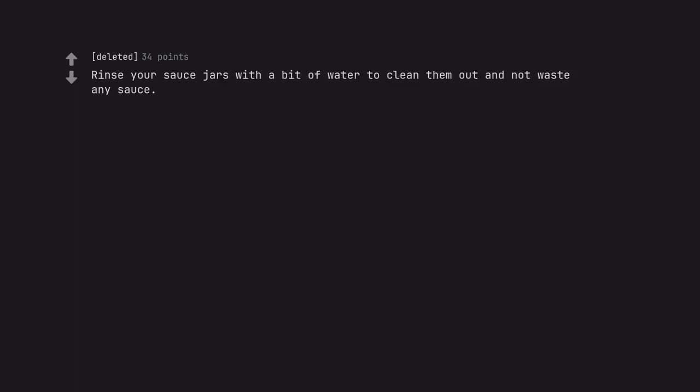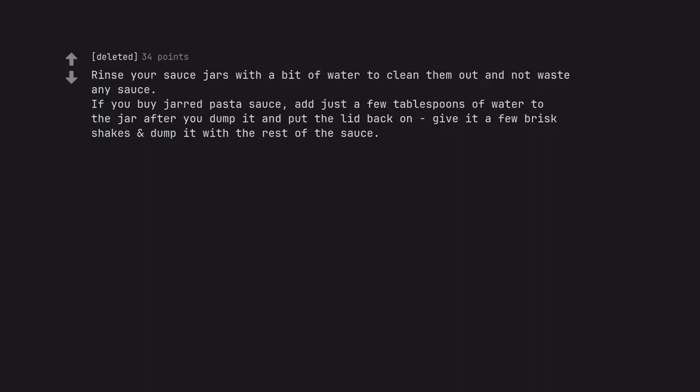Rinse your sauce jars with a bit of water to clean them out and not waste any sauce. If you buy jarred pasta sauce, add just a few tablespoons of water to the jar after you dump it and put the lid back on. Give it a few brisk shakes and dump it with the rest of the sauce.